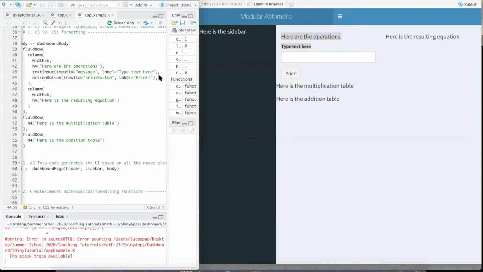Now when we hit this print button, right, or when we type anything in here, nothing happens, right, because we didn't create any server functions that respond to the user input. So what do we want? We want, when it says hello world, when we say print, we want it to print right here.